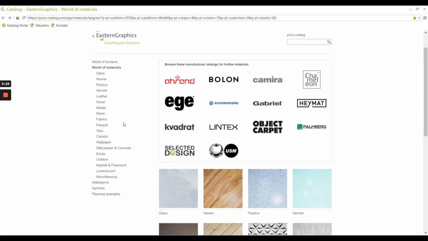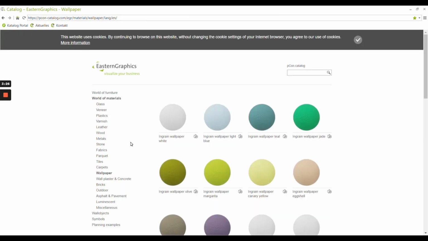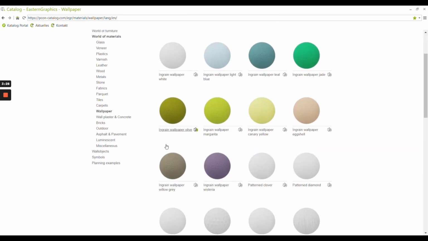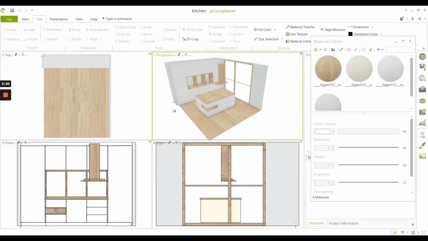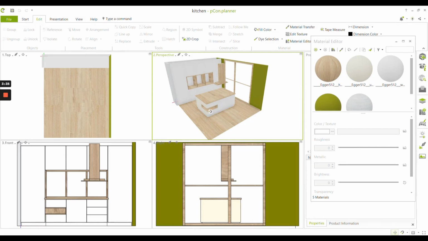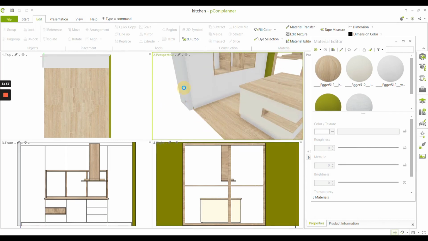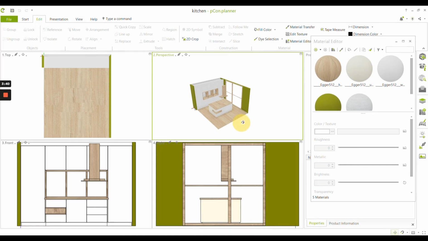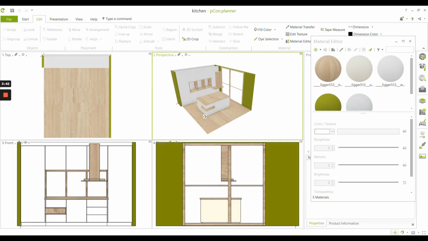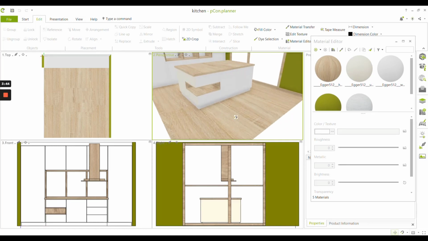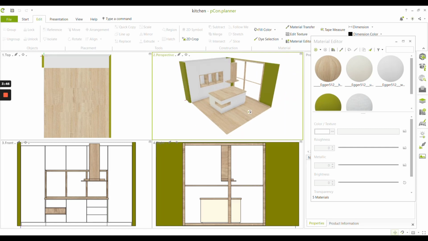If you want to change the texture of wallpaper, for example, go to the Wallpaper tab here. Decide for a wallpaper you want to use and click onto the wall. Same is working for the floor, but we want to leave the floor with the texture as it is for now. And now I'm going to show you how to add some nice 3D objects here.